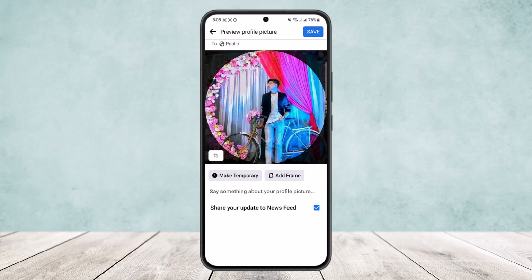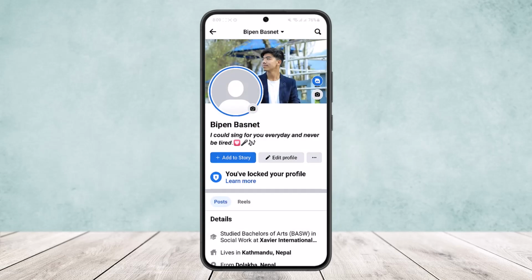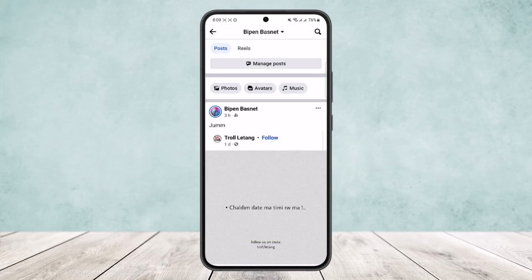And then here at the bottom of the screen, or the bottom of the post, you can find the option share your update to newsfeed. Simply untick this. Make sure to untick this. You can see the blue tick mark here. Make sure to untick this, and if you save this, your profile picture will be uploaded without it being posted on your profile or in your timeline.